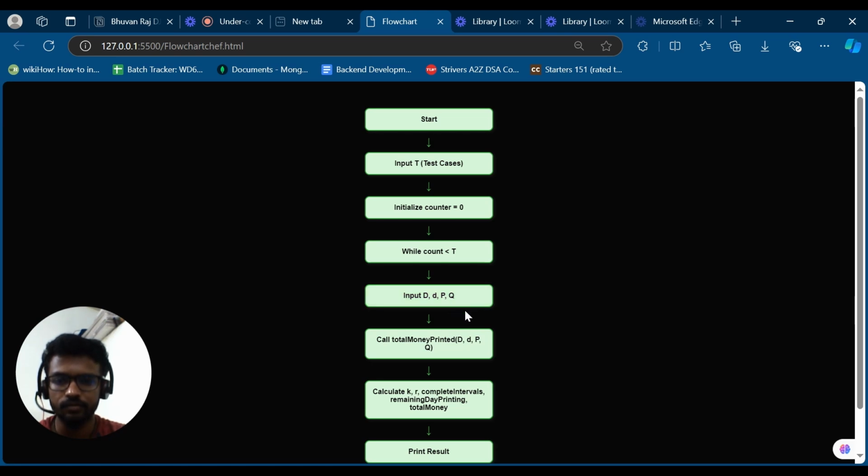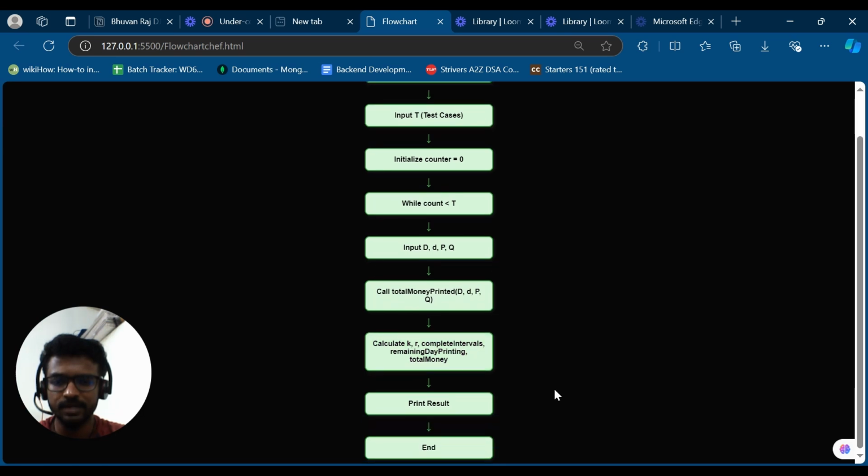Once the inputs are received, we call the function total money printed with the parameters D, d, P, Q. Inside the function, we calculate k, which is the number of complete intervals, and R, the number of remaining days. The complete intervals step calculates the money printed in the full intervals, and the remaining day printing calculates the money printed for the remaining days after the full intervals. We sum these two values to get the total money and return the result. Then we print the result. These loops continue until all the test cases are processed, and then we end the program.